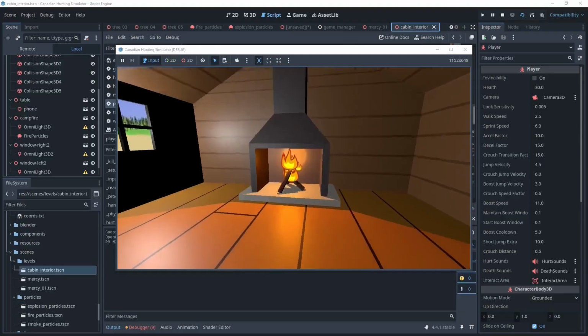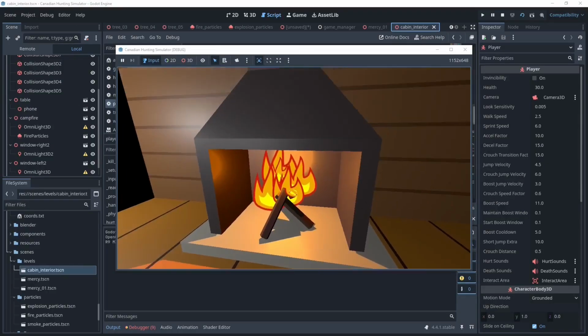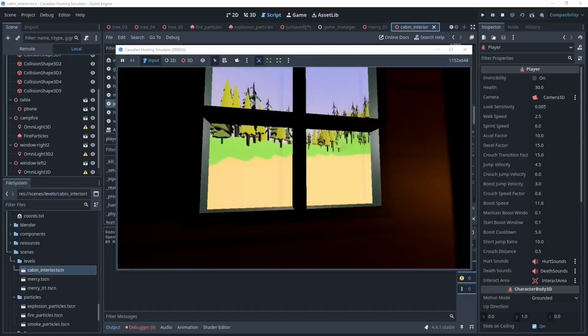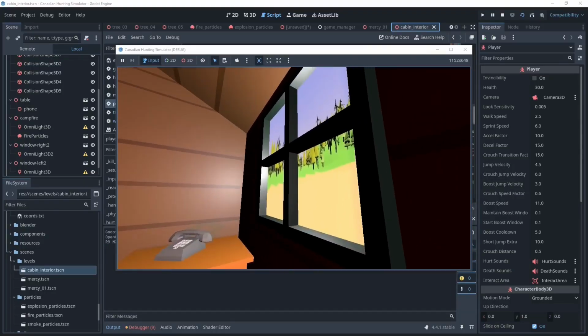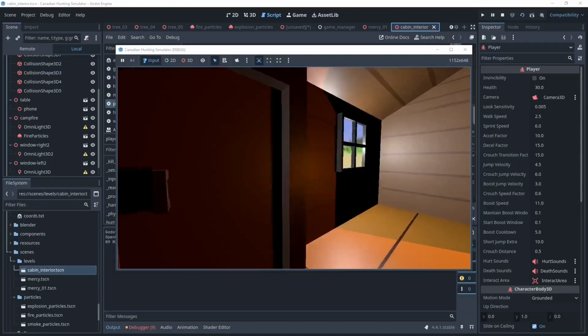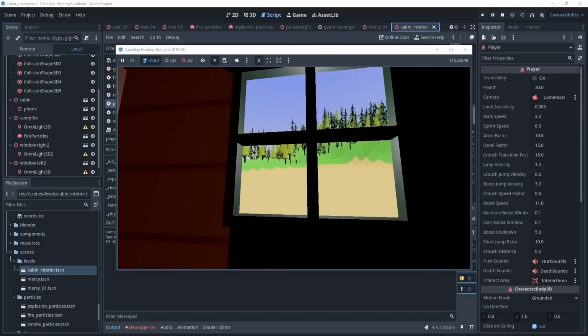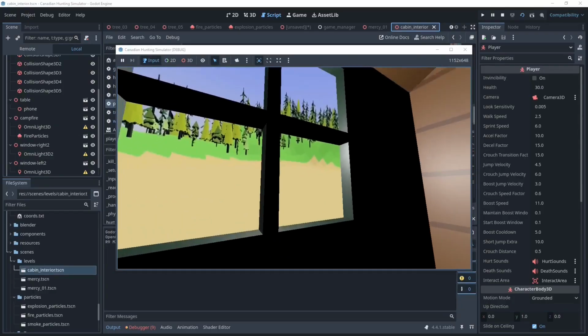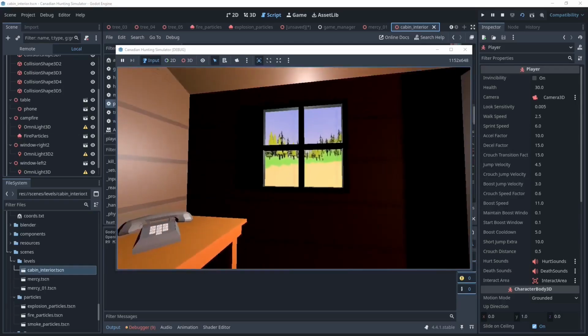I've reused the particle effects from the tree fires, and I think to great effect. The way these windows work, I just took a screenshot of the game outside from where the cabin is on the outside, and then I stuck it as material on the window. And I think it looks pretty good.